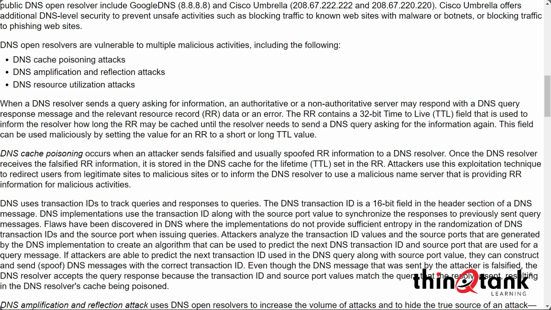DNSSEC is not really mainstream yet. It's fairly new. Well, it's been around for a while; I think it was introduced in 2005. It hasn't been widely adopted yet, but it will definitely provide additional levels of security.